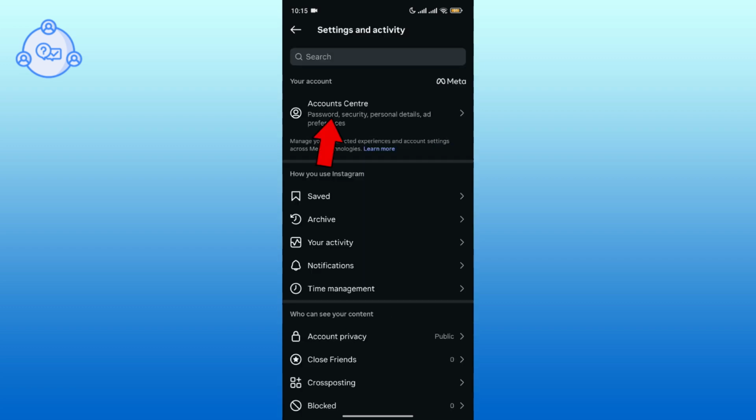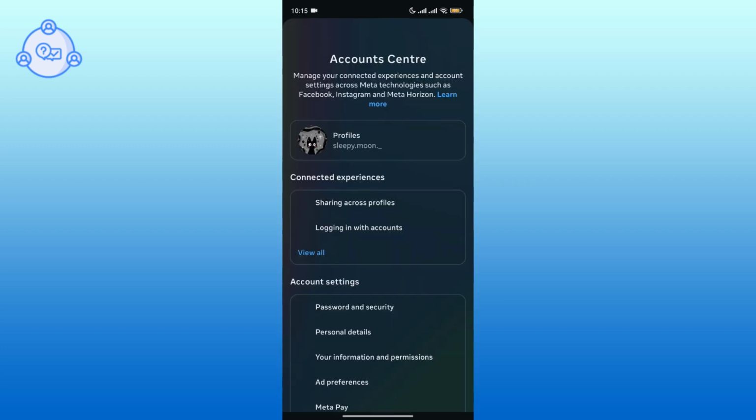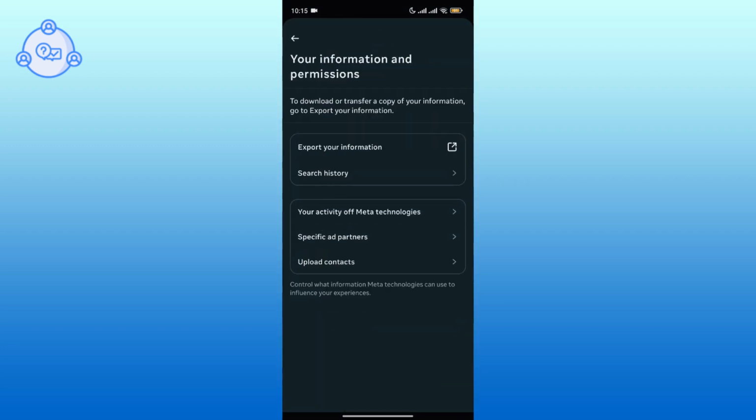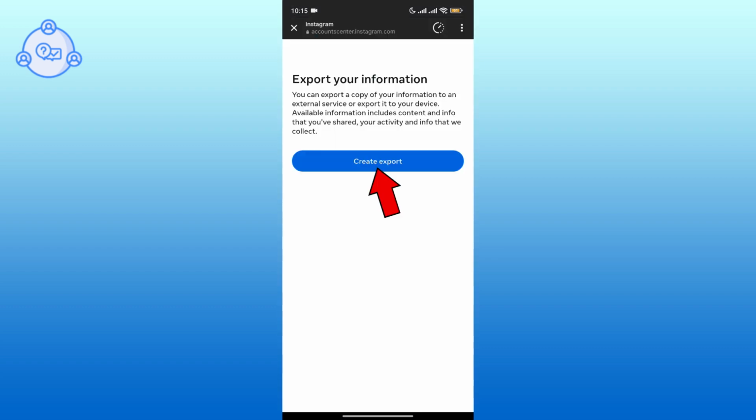Under your account section, click on Account Center. Now, select your information and permissions in the account settings. After selecting, press the Export Your Information option. Next, tap on the Create Export button.